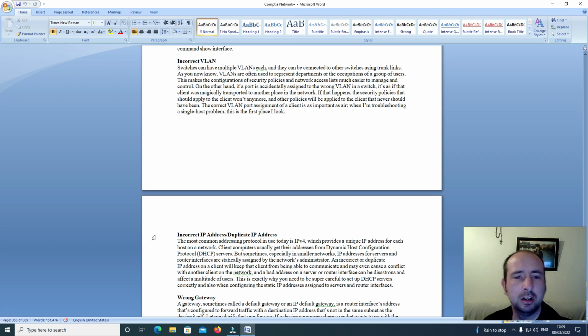Incorrect VLAN. Switches can have multiple VLANs each, and they can be connected to other switches using trunk links. As you know, VLANs are often used to represent departments or the occupations of a group of users. This makes the configuration of security policies and network access lists much easier to manage and control.